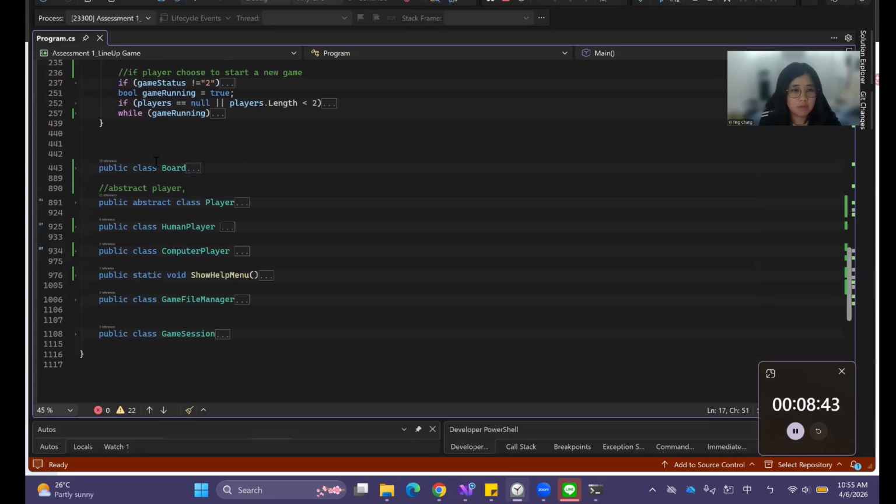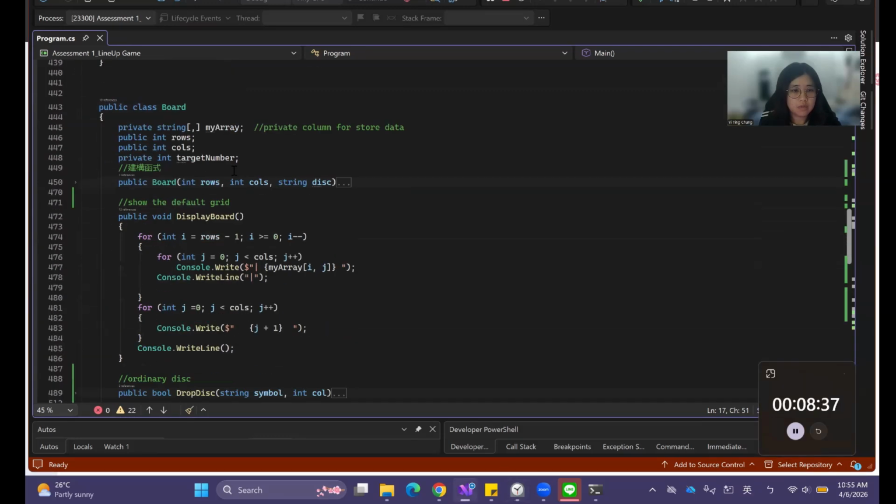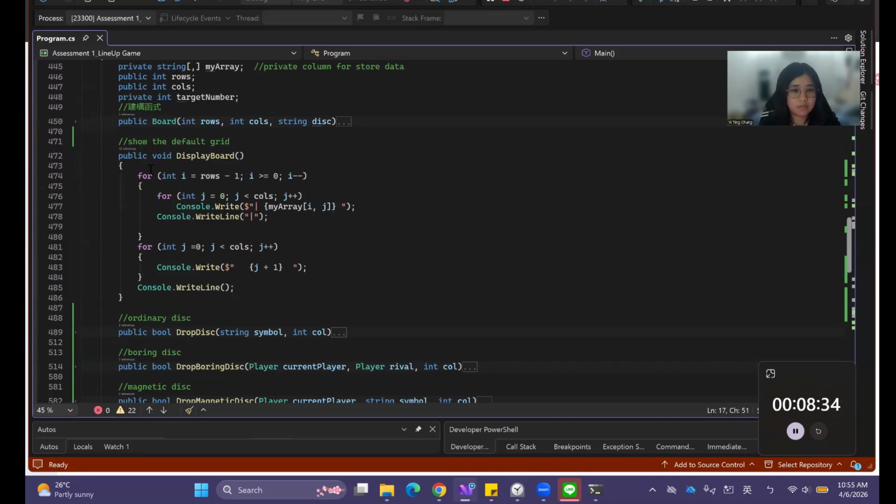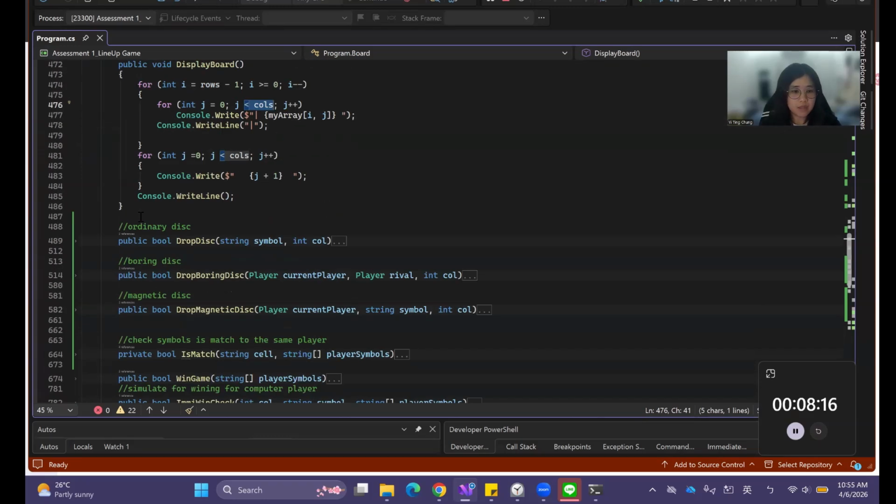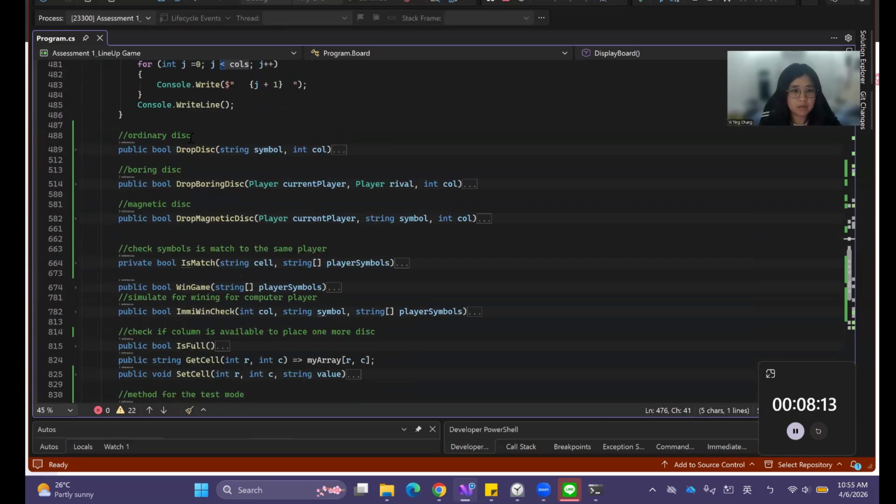So the board class is my most important part, and it includes several methods. Mainly I have the display board, and it can show the original grid depending on what rules and what colors the player chooses. Then I have the different disk types, which are ordinary, boring, and magnet. And here come three methods to respectively control their actions.